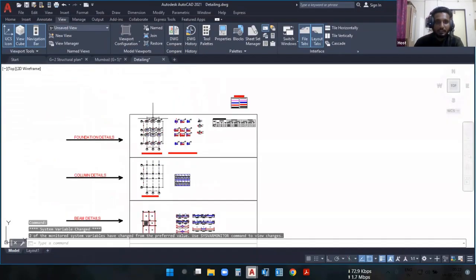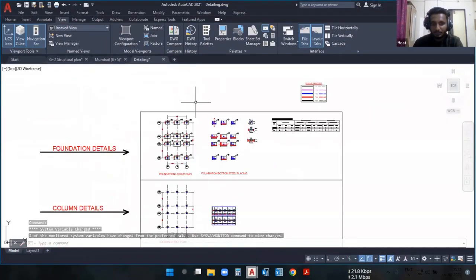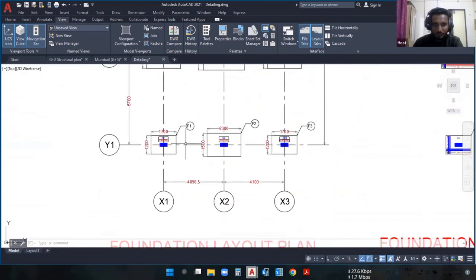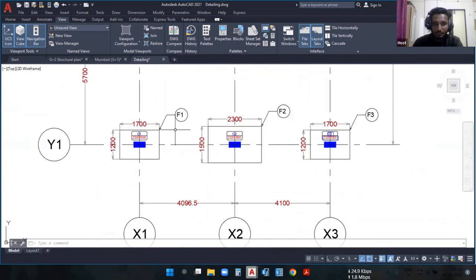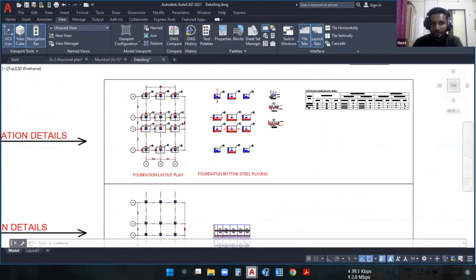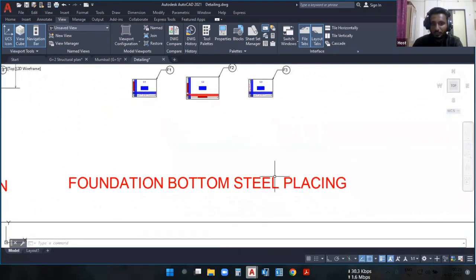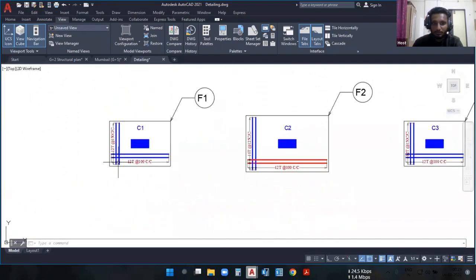Okay, so the detailing will start with the foundation first. First we'll prepare this foundation layout plan, as you can see. In the foundation layout plan, we'll mention the size of every particular footing, and here we'll show the reinforcement detailing. This is the bottom reinforcement required for each individual footing.